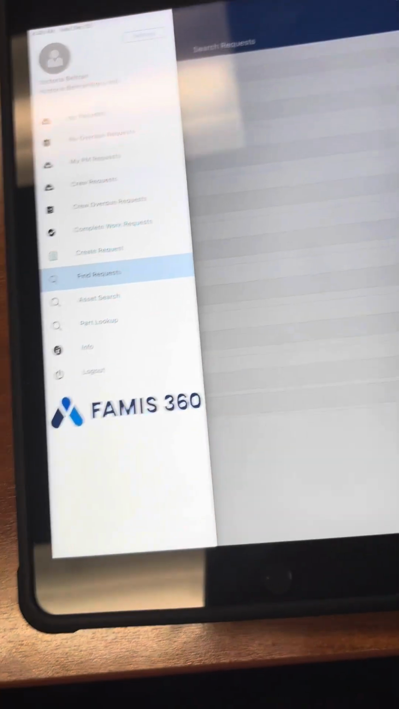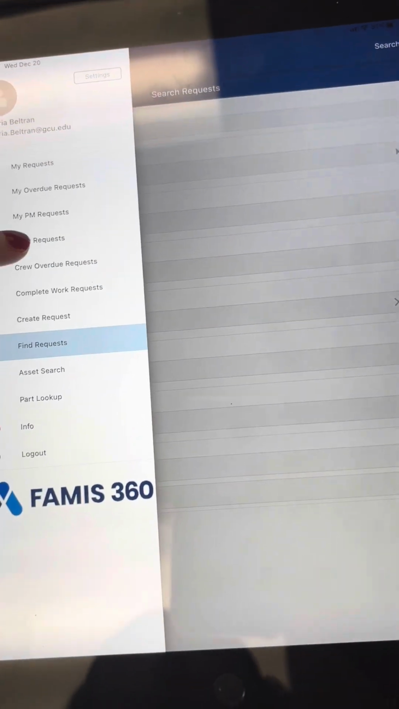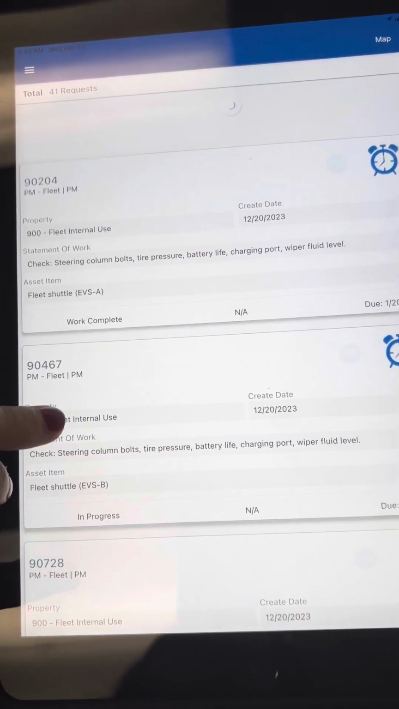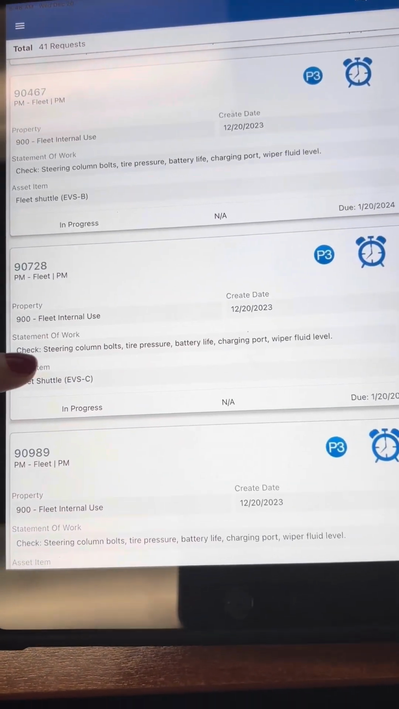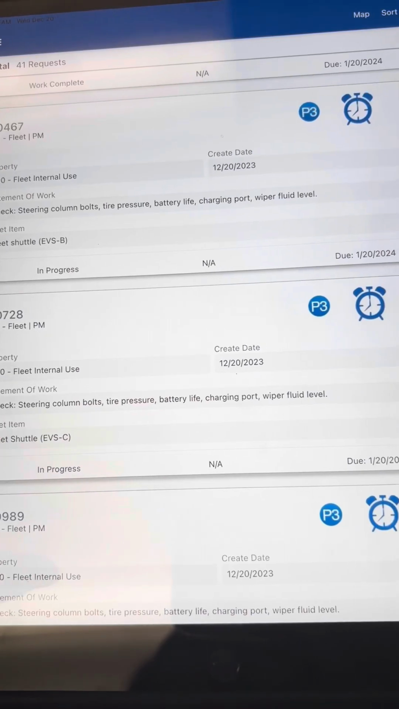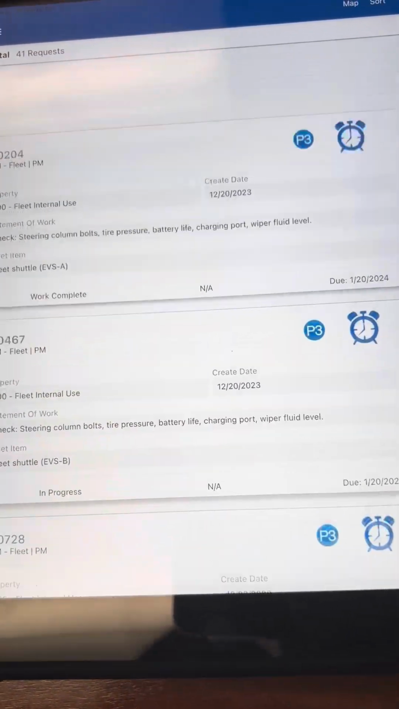The other categories that you can pay attention to are the crew requests, which is just we are all default into the fleet crew. So if you want to see what's going on with fleet or see what work orders are currently happening, you can always look here.